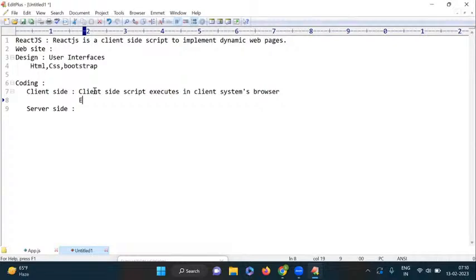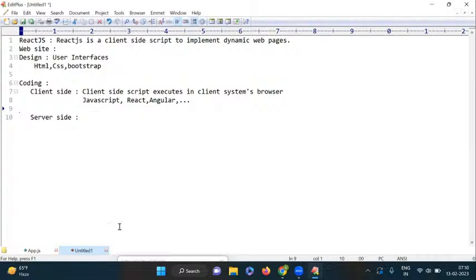To implement client-side script, what technologies are we using? JavaScript, or next-level technologies of JavaScript like React, Angular, and many others such as Backbone JS, Vanilla JS, etc. So this is about client-side scripts. I told you React JS is a client-side script. Once again, client-side script code executes in the browser, in the client system.